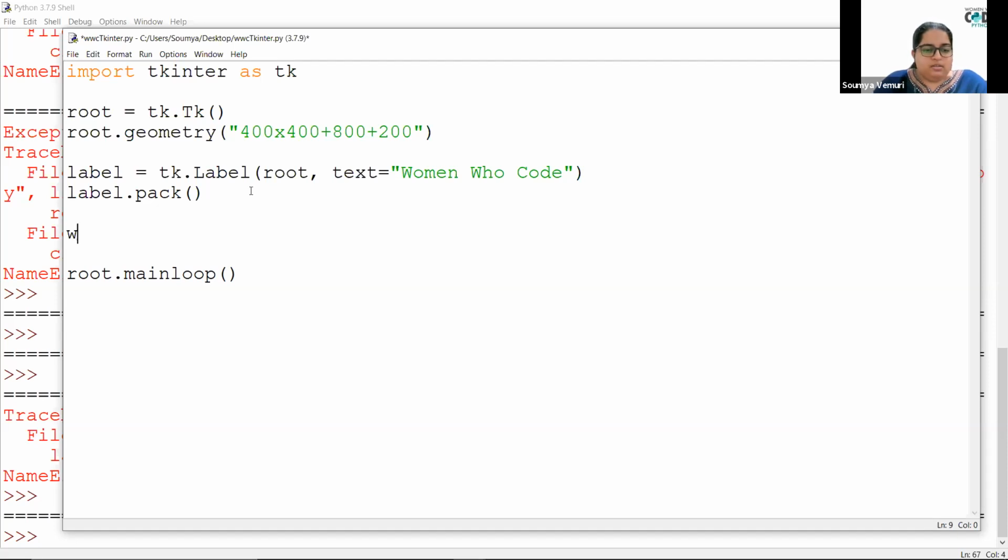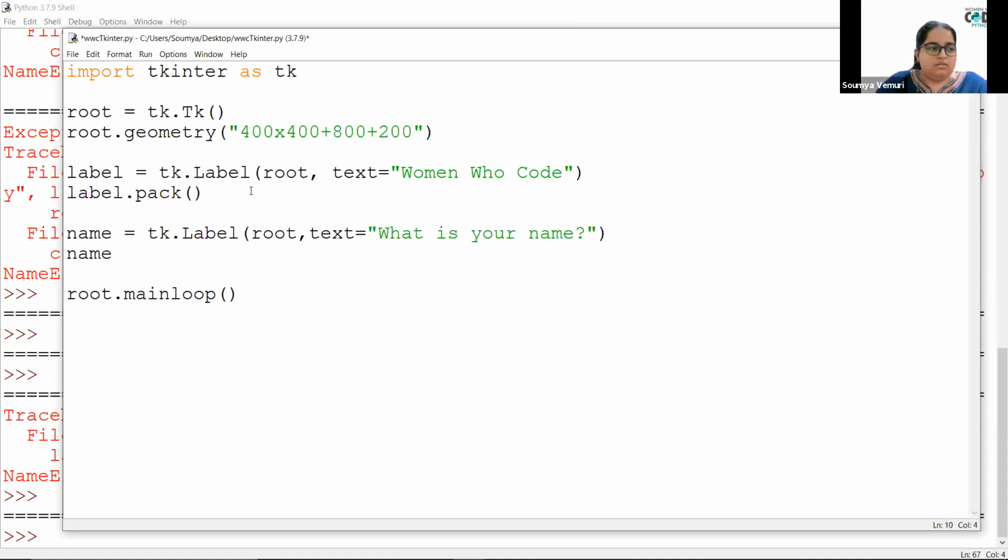So we'll say welcome, or we could just call it name. So name is equal to tk.Label, root, comma, text equal to "What is your name". And we'll also place this on the screen.